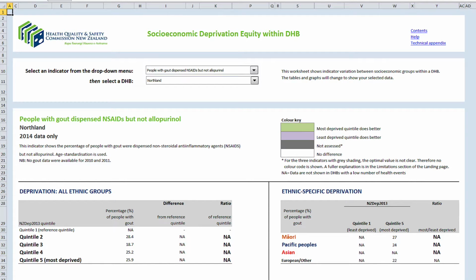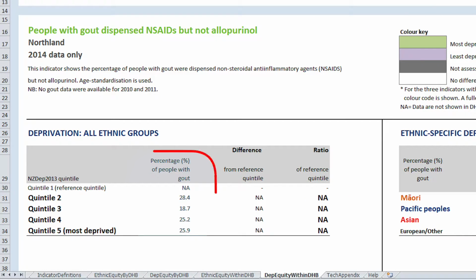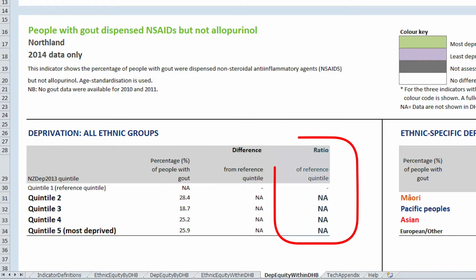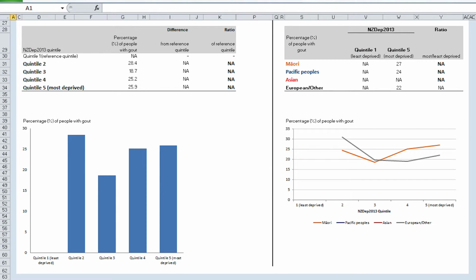Looking at the left-hand side, again we have the left-hand column showing the result, here the percentage of people dispensed non-steroidal anti-inflammatory drugs, but not allopurinol. The middle column shows the difference for each quintile compared to the least deprived quintile, and the right-hand column shows the ratio of these two numbers. We can see that the percentage in the reference group has been suppressed because of small numbers in the least deprived quintile 1 group. Below this table is the corresponding graph that shows the data in the left-hand column.